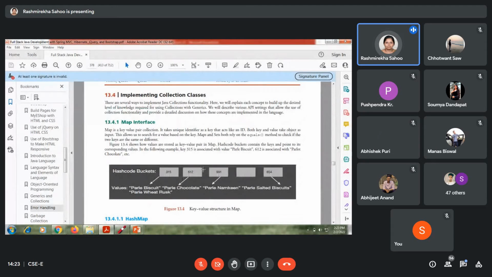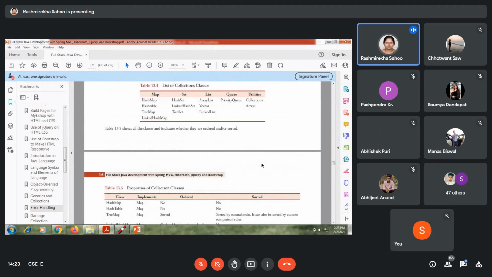The next is your Map interface. The Map interface is a separate interface from your Collection interface. Collection is one interface, Map is another interface. Your List and your Set all belong to the Collection interface, but Map doesn't belong to the Collection interface. So the Map structure is different.